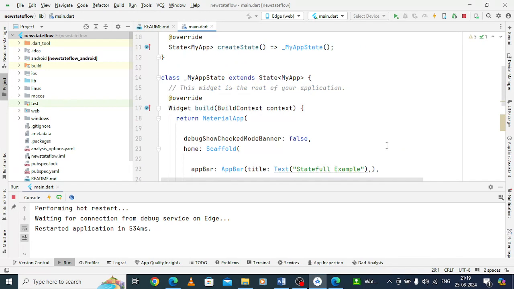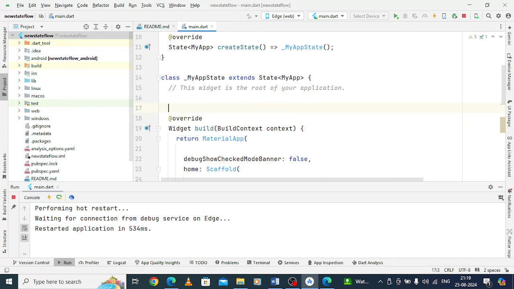So this is the first step, and then what we need is a controller for this. So we can go for the controller, and here I'm using the TextEditingController, because it is a very important controller whenever we work with the text field.